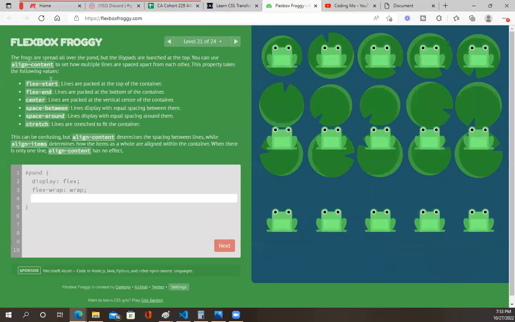All right, the frogs are spread all over the pond, but the lily pads are bunched at the top. You can use align content to set how multiple lines are spaced apart from each other. This property takes the following values. Alrighty, let's see here.